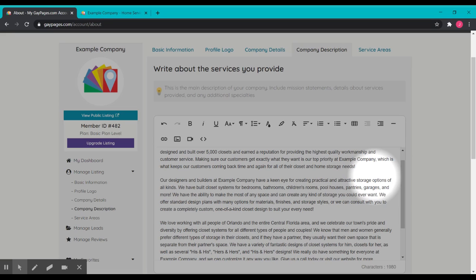So it's generally a good idea to include in your headers the name of your business, your city, your state, something about what type of company you are or the services you provide, and that you are a gay-friendly or LGBTQ-friendly business. This is why it can be beneficial to have more than one header in your description because it can be difficult or overwhelming to try and include all those pieces of information into one single header.